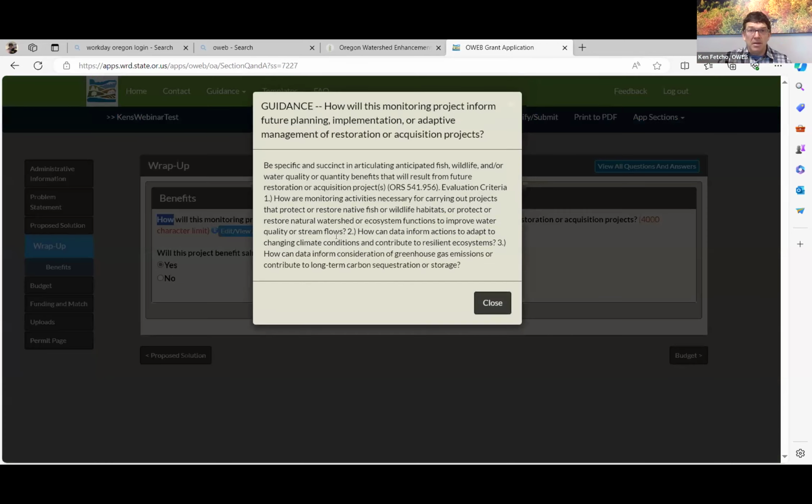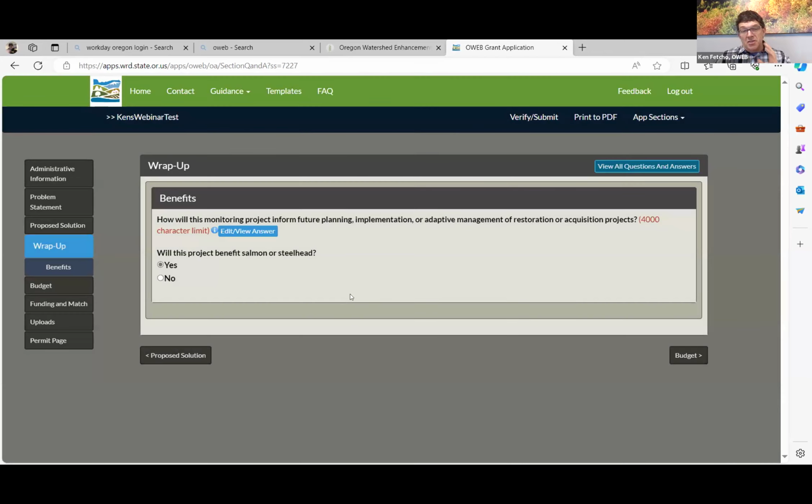Just click on the I button. Yeah, I really just want you to be specific and be succinct in articulating how that information can be used. And what used to be in the previous guidance that I'll just mention too is, what are those tangible next steps? Describe those. What are you going to do?